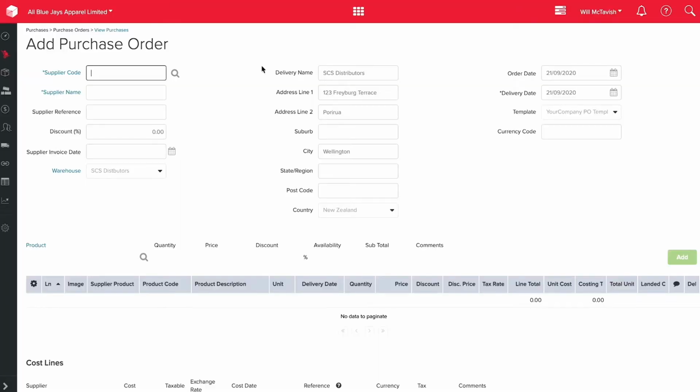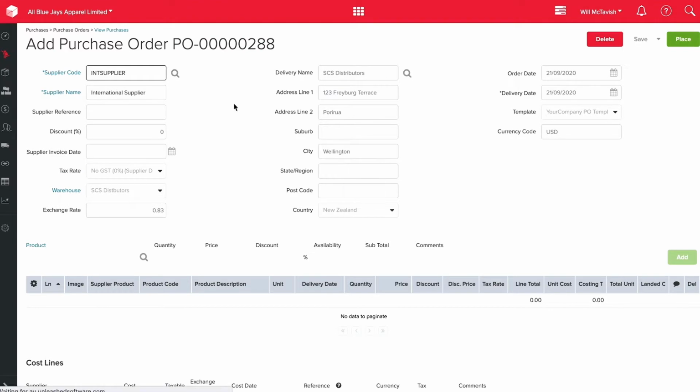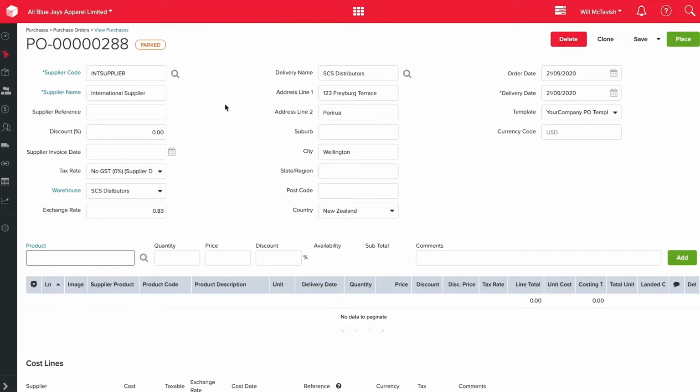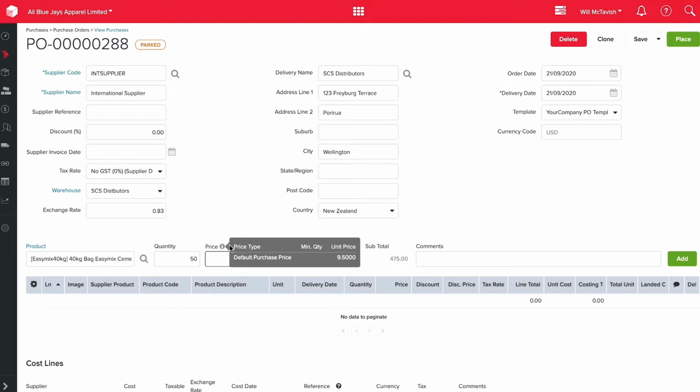So here I am in Unleashed in my purchase order. I'm going to choose international supplier. The reason I've chosen this supplier is I'd like to show you how the multi-currency works within Unleashed. So this supplier here is in US dollars. Now, I'm going to type in here cement, which is the product that I want to order. So choose my product, put in the quantity being 50 units, and it brings up my price.